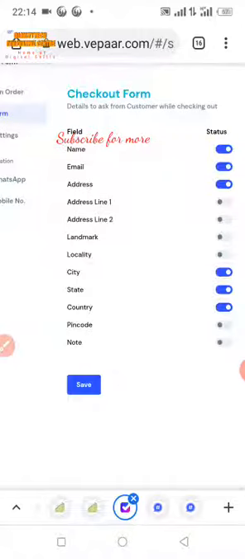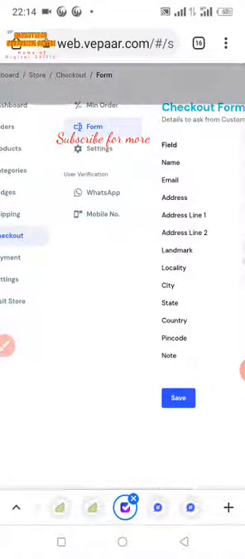This form is what will be displayed to the buyer when they're checking out. So they will have to fill this before they can even be taken to their payment method. So they will fill this, and then it will also appear on their receipt, on their invoice, after they have completed their order. So you have to save this, and then we move further to settings.